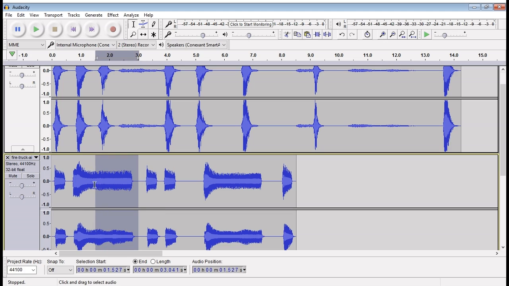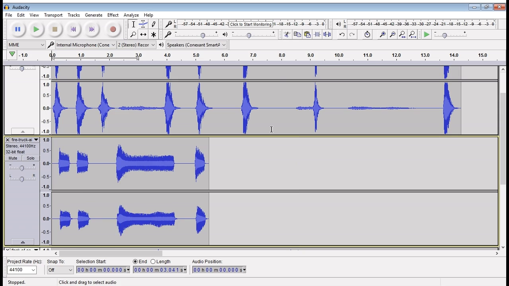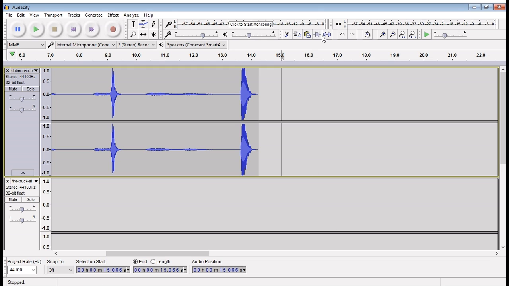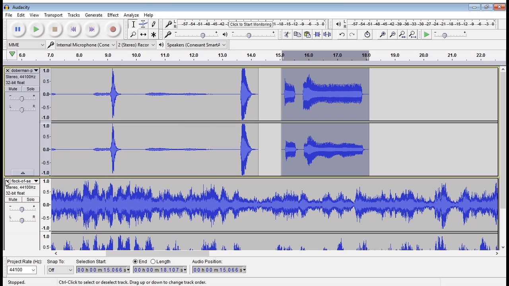So I'm going to hold down the left click and drag, and then let go right there. And then I'm going to click on Cut. And then I'm going to go up here and place my cursor right there. And then I'm going to paste that sound onto this line. And now I'm going to go ahead and get rid of the fire truck sound.